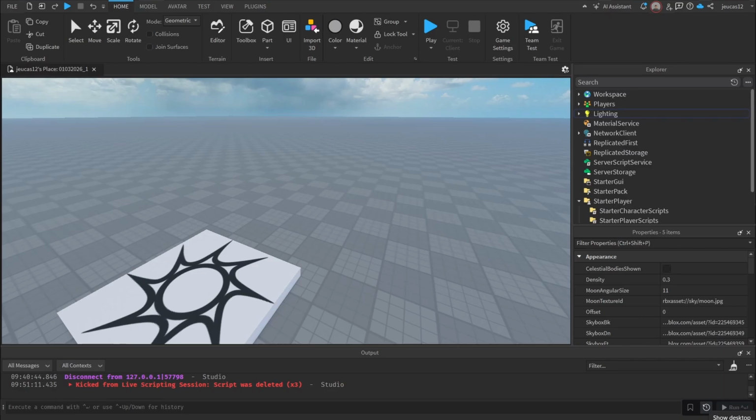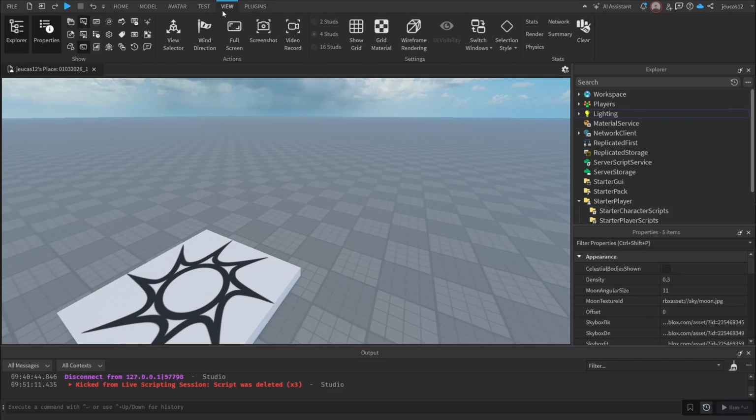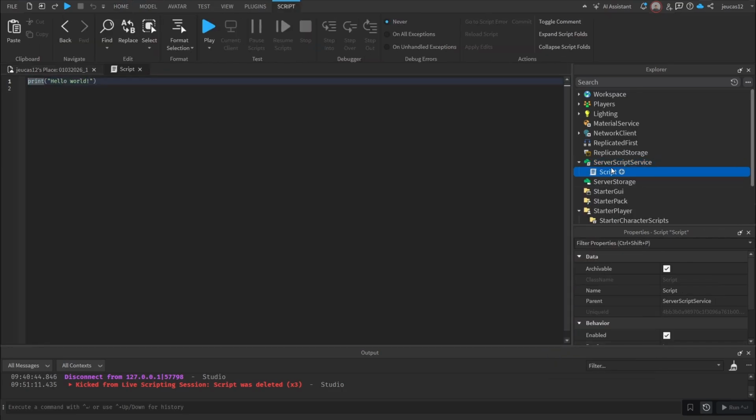So first things first, open up your project or create a new project. Make sure that you can see the Explorer panel, Properties panel and the Output panel. If you can't do this, go to the View tab at the top and make sure they're all selected. The first thing I'm going to do is create a script in Script Service, and this is going to be the player manager.